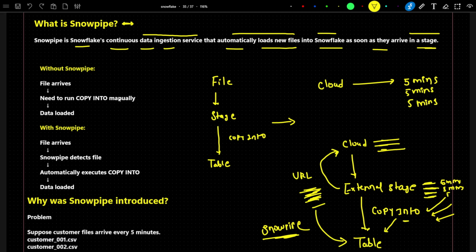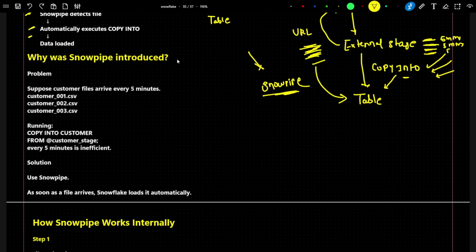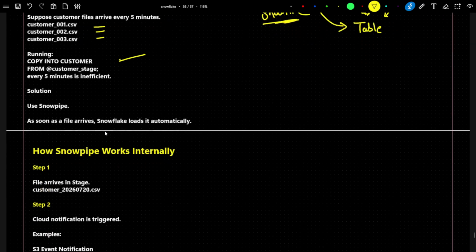So if you have a scenario where you have to continuously load the data, we can use a Snowpipe. Without Snowpipe, when a file is received, you had to run the copy into command manually, and only then would the data be loaded. But with Snowpipe, as soon as a file arrives, Snowpipe will detect the file, automatically execute the copy into command, and the data will be loaded. So that is the advantage we get in a Snowpipe. Why was Snowpipe introduced? The problem statement is: if you keep on getting new files every 5 minutes, 6 minutes, 10 minutes, you have to load the data continuously. For that, Snowpipe was introduced to load the data automatically.